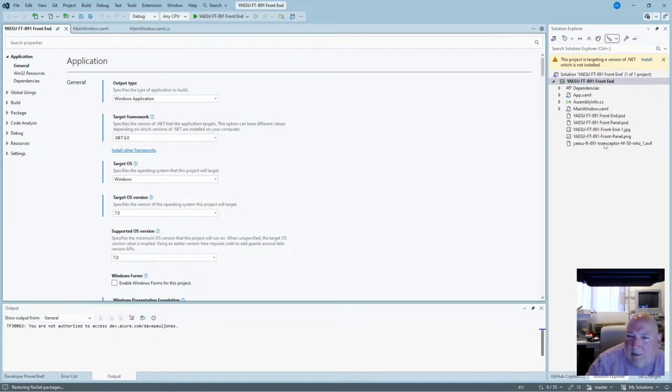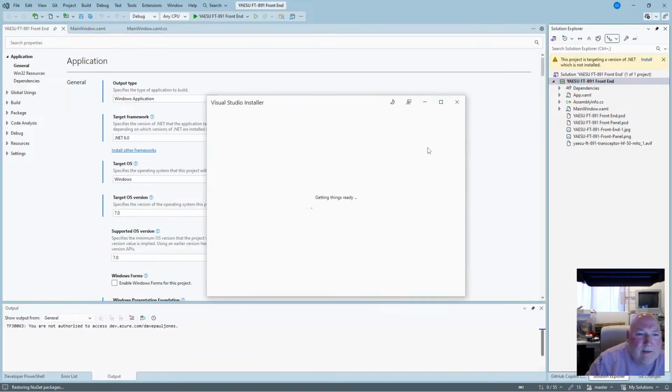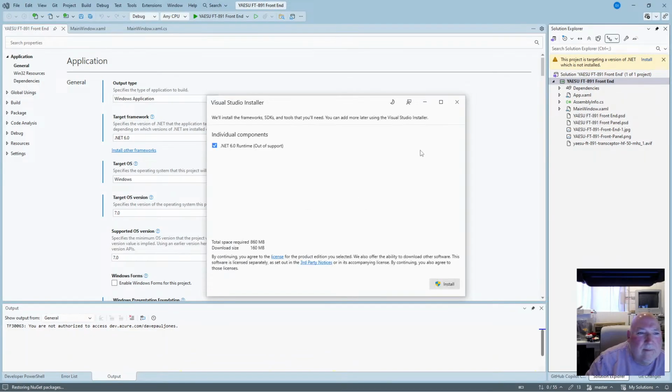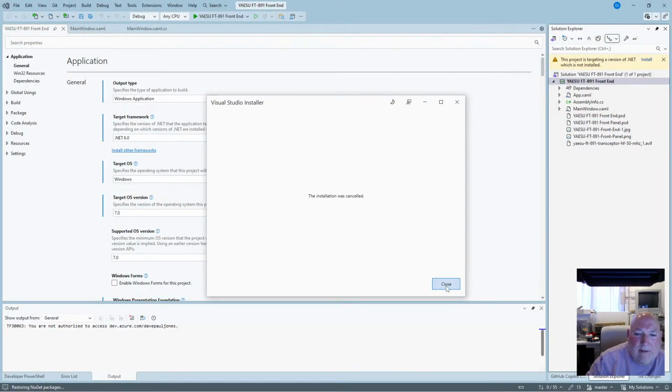Right, so it might not have. There it is there. The project is targeting a version of .NET which is not installed. Here we go. How does it know? Oh, runtime 6. It's out of support. Yeah, that's not the one I want anyway. Oops. Hang on. Let's cancel that.